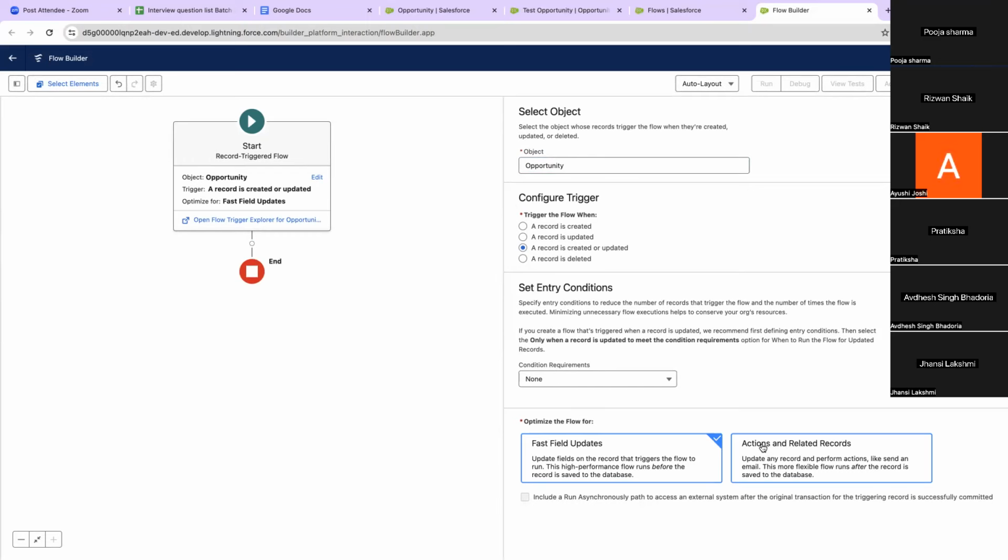If you have to send an email and update a related record, you will go for this option. If you have to update the same object which initiated the transaction, then you will go for fast field updates. Okay. All right.